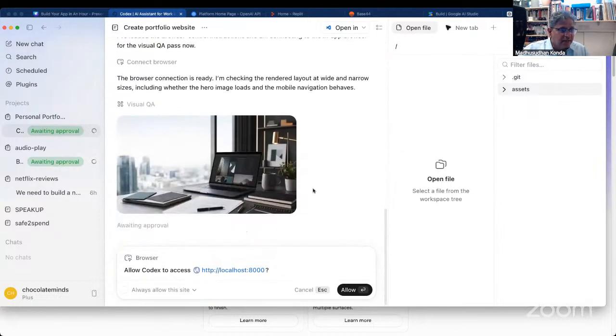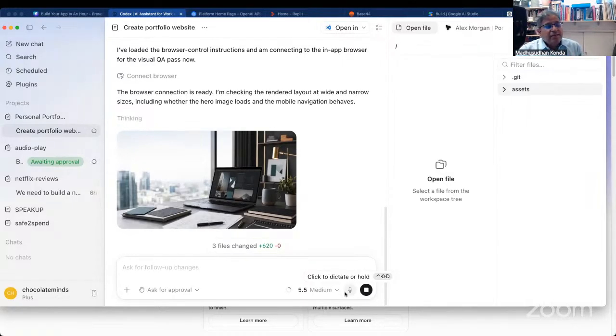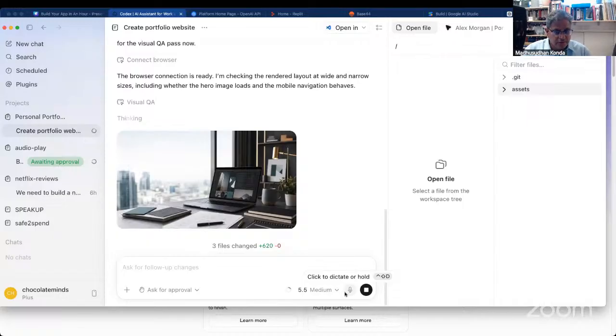Now, it looks like it has done the job. It said that the browser connection is ready. I'm checking the render, etc. Everything seems to have run. Now it's asking, can you give me access to the localhost, meaning what is running on your computer system? I'll simply say allow always, and then yes. Go ahead, do this. That means you are pretty much allowing it to take control of your browser. So it goes, tests around, comes back and updates the code, and then goes and comes back again.